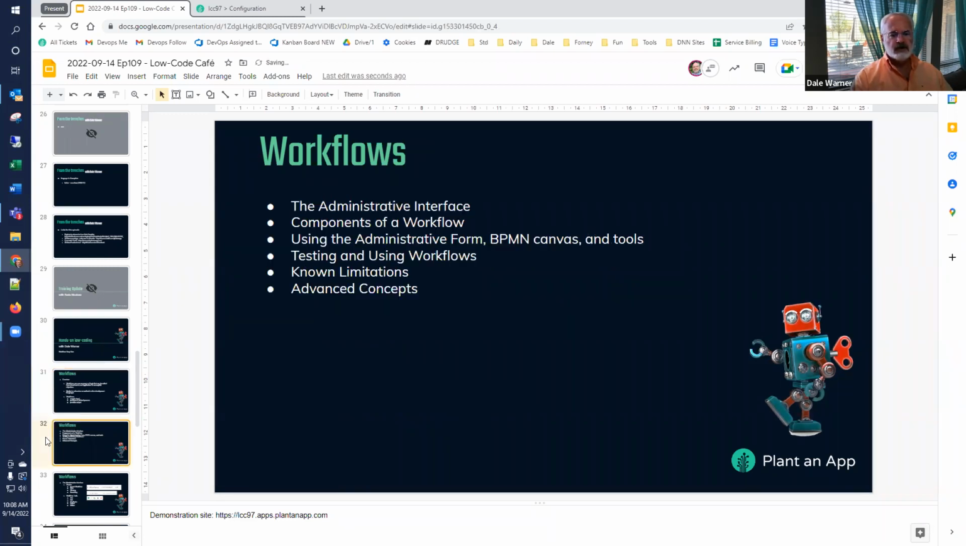Today we'll just cover everything workflow. We'll talk about the administrative interface, how to create one and clone one and things like delete one, all those things. But then we'll also go over all of the components. We'll talk about the administrative form, the canvas where you do the work to set up actions, and the various tools that are available. And then we'll move into testing and using workflows. There's a couple of known limitations, so we'll touch on those, and some advanced concepts that we'll get into as well.